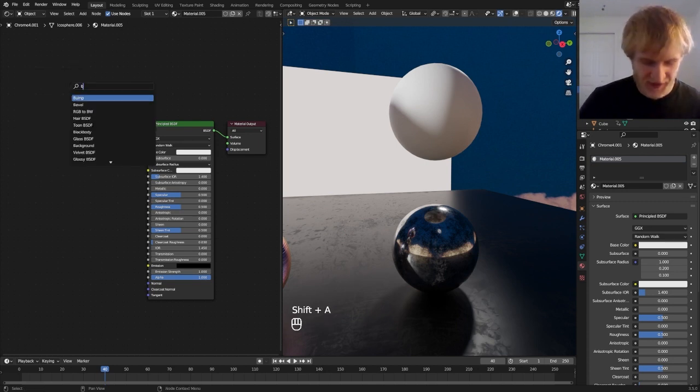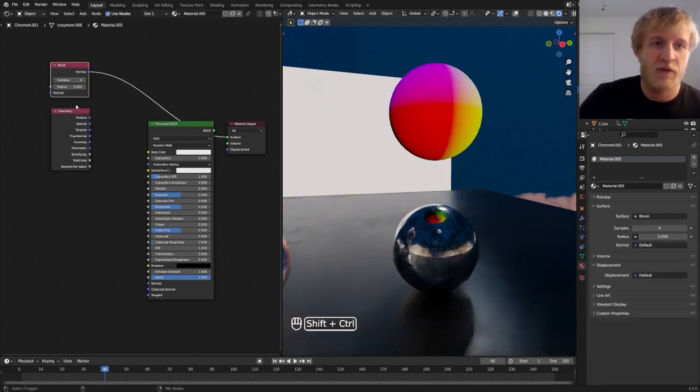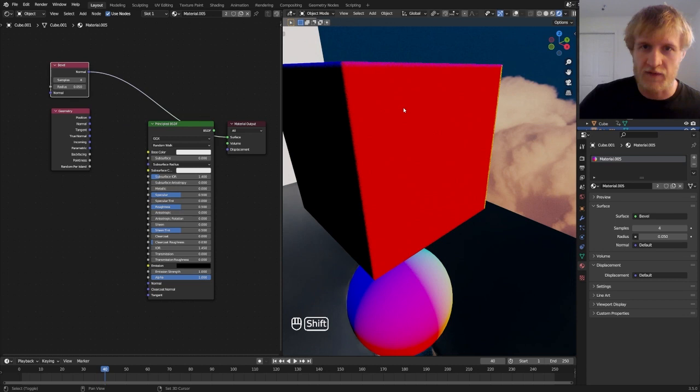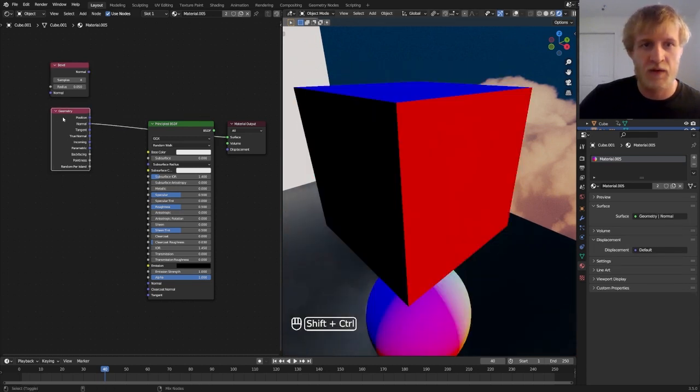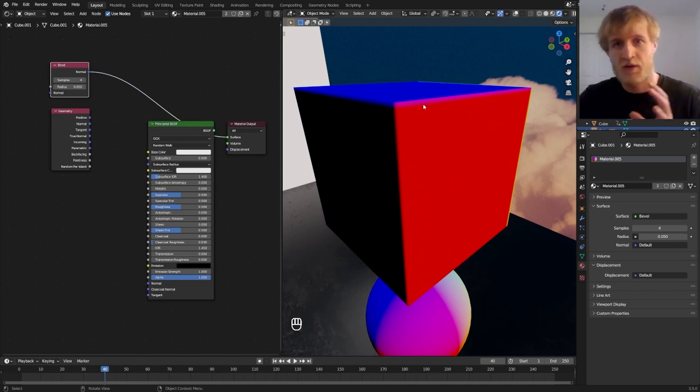So we're going to add a bevel node. Then we're going to add a geometry node. And basically what we want to find is the difference between this bevel node and this normal here. So as you can see, the bevel node is giving us this yellow here. That means that there's a bevel. Nice. So we want to find the difference between our hard normal map and this nice smoothed bevel map.